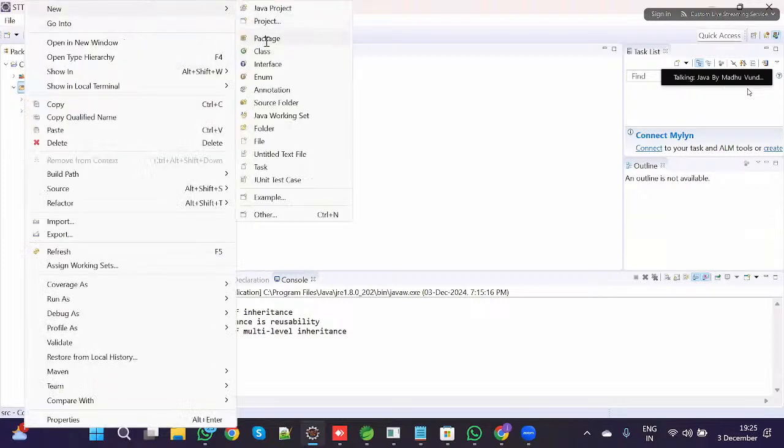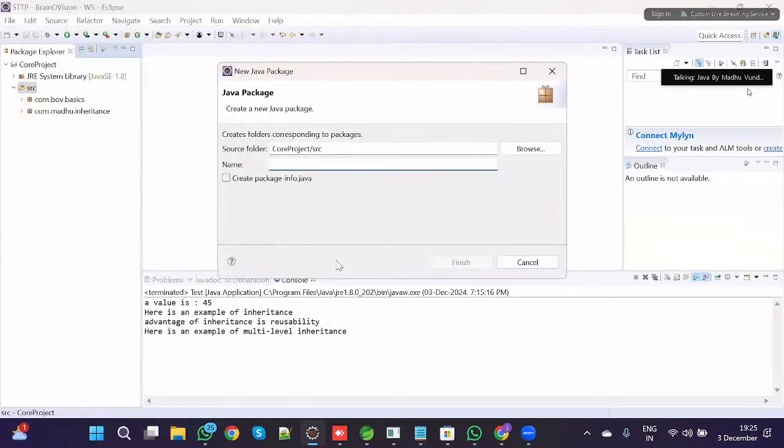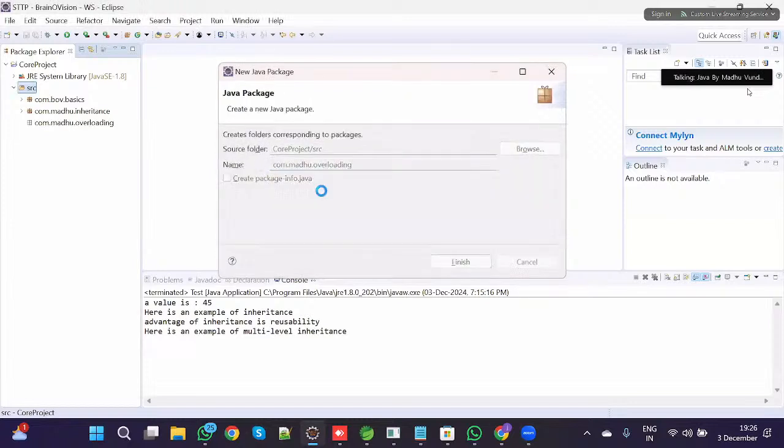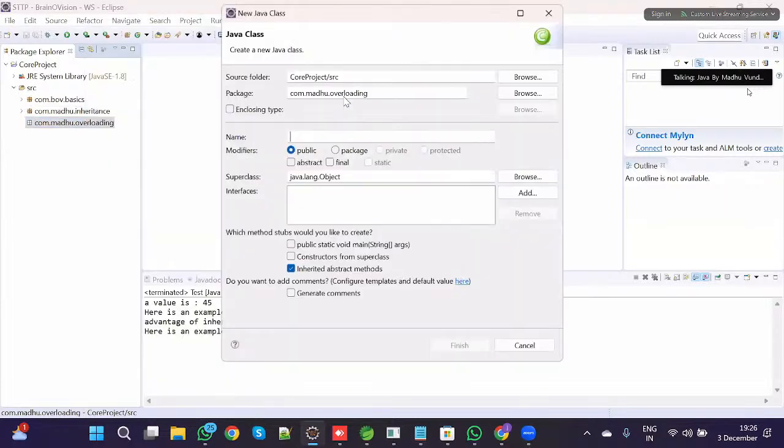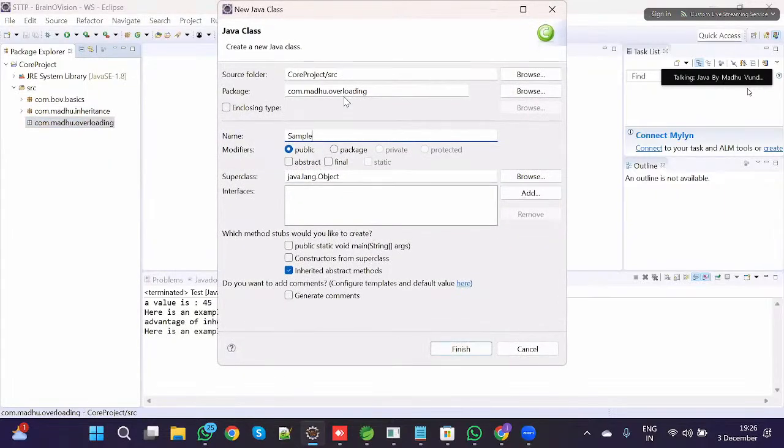Right click on src, new package. For the purpose of each and every concept, I'm creating a separate package. Okay. com.madhu.methodoverloading or overloading, it's your wish. And whenever you are creating a package, everything should be lowercase letters. New class called sample.